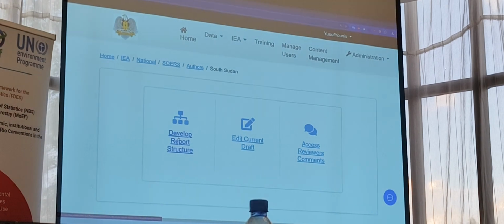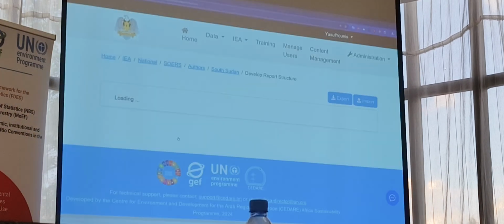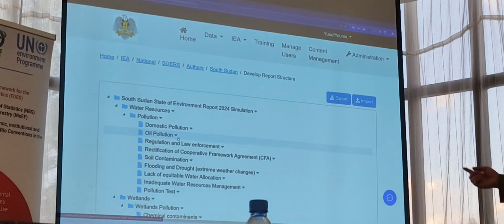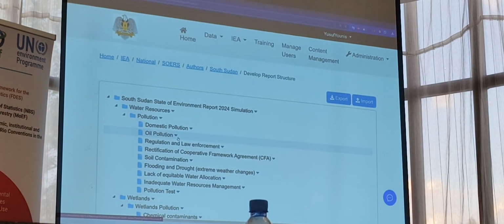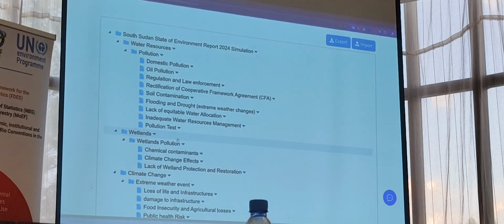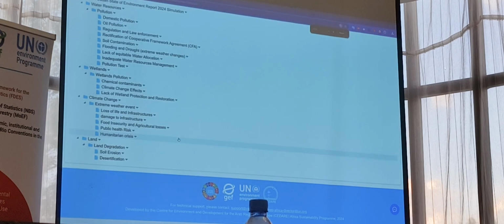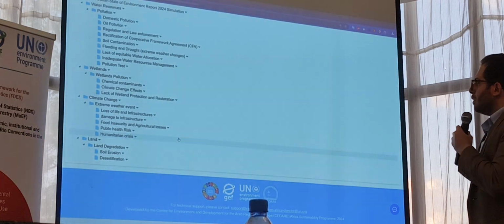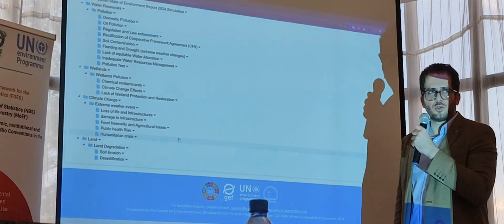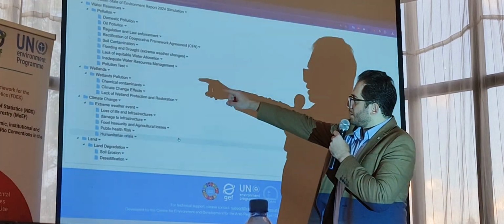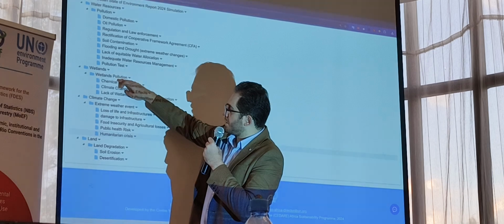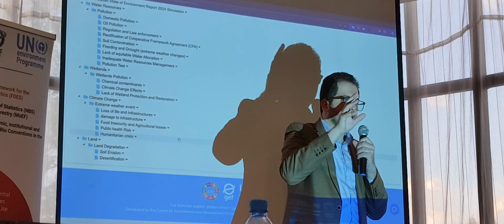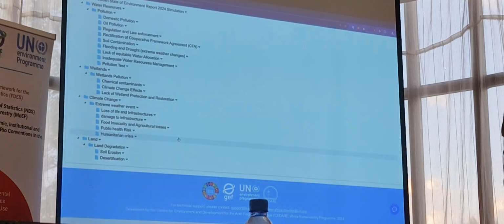So if we go to develop report structure, you will see the old structure that your colleagues in the last workshop have entered. I think we were like 4 groups or so, and each group added a chapter, and below a section, and then a number of items, which could take like 3 or 4 paragraphs.